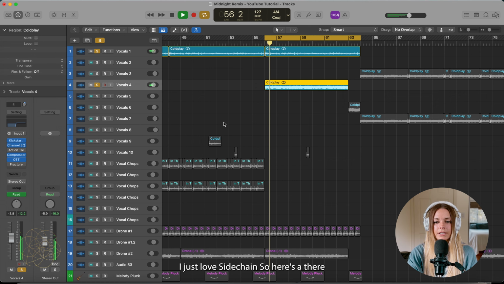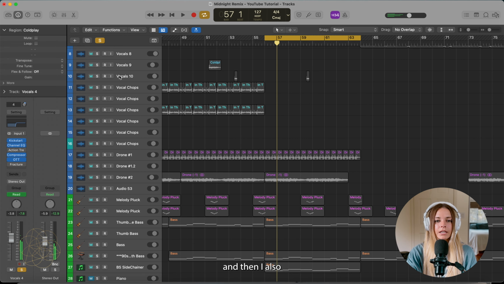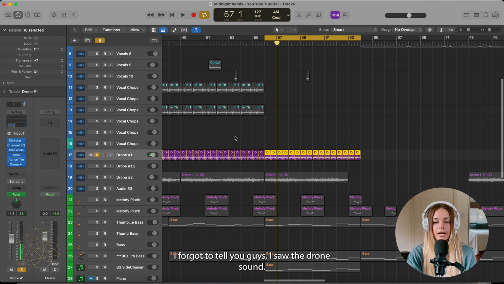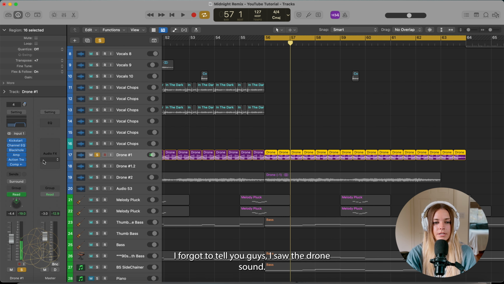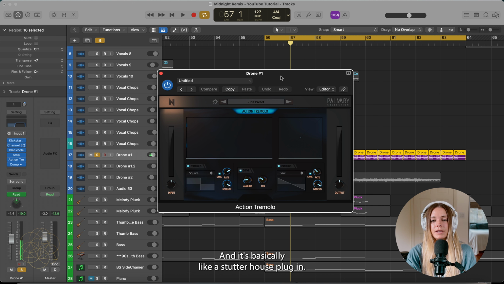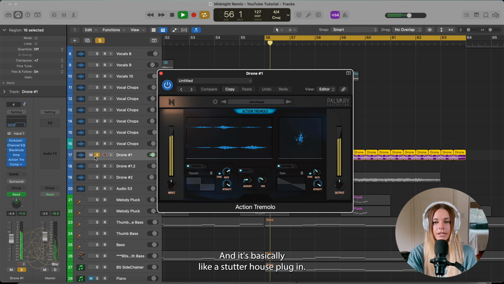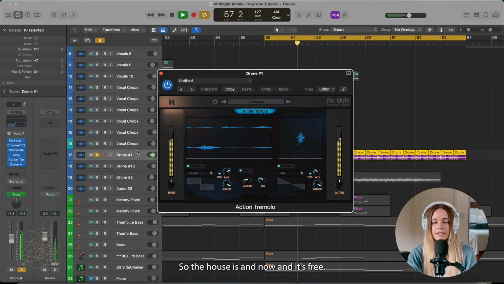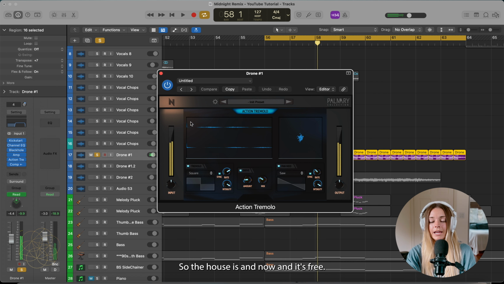So here's what these sound like together. And then I forgot to tell you guys, for the drone sound here, I use something called Action Tremolo. I'm sorry, I probably just butchered that. It's basically like a Stutterhouse plugin. Stutterhouse is free.